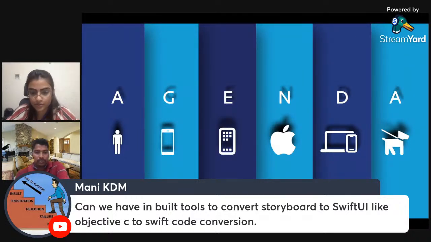Do we have inbuilt tools to convert storyboard to SwiftUI, like Objective-C to Swift code conversion?